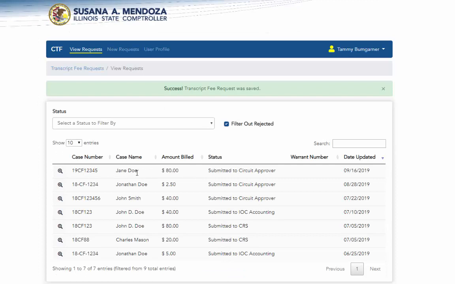So now you see the Jane Doe transcript voucher that you just entered has been submitted to Circuit Approver, and it was last dated on this date. So when you log in next time, you will see where your voucher is and if it's moved along from Circuit Approver to CRS to IOC accounting or beyond. And that's it in itself.